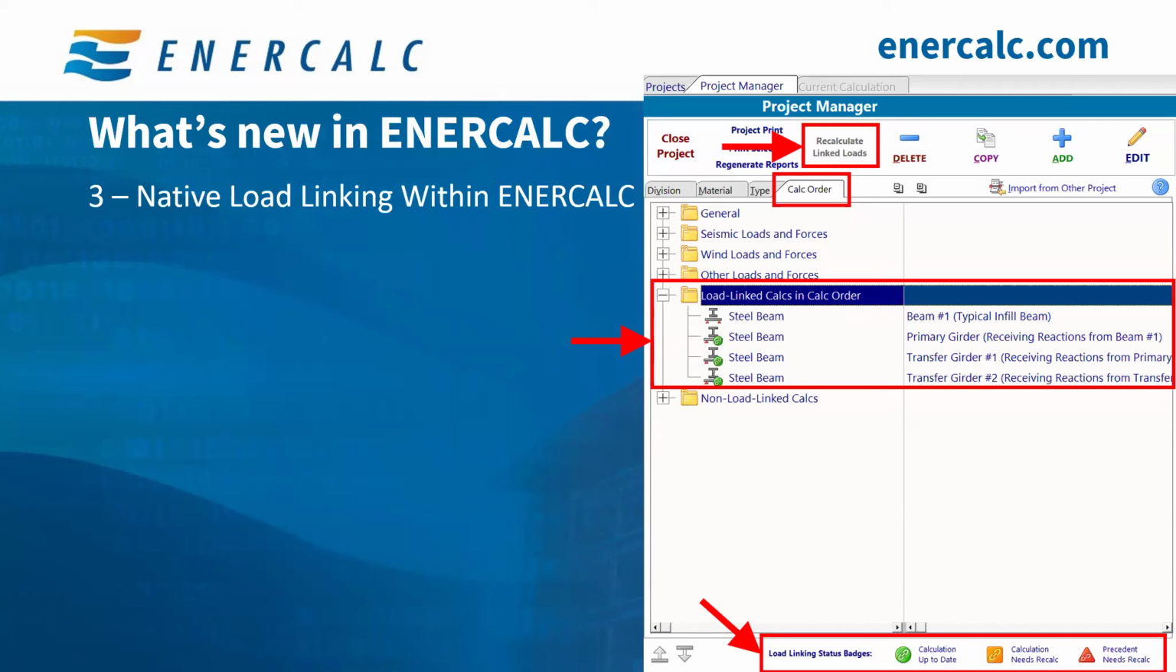And at the very top here, we have a new button called Recalculate Linked Loads. This button allows you to bulk recalculate all of your calculations to ensure that the most up-to-date reactions are being used and their effects are indeed trickling down to all the related members downstream.